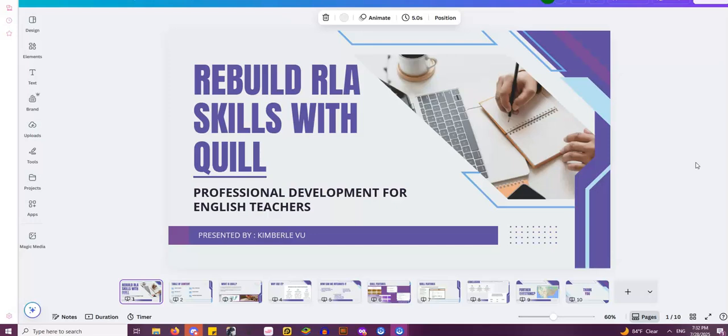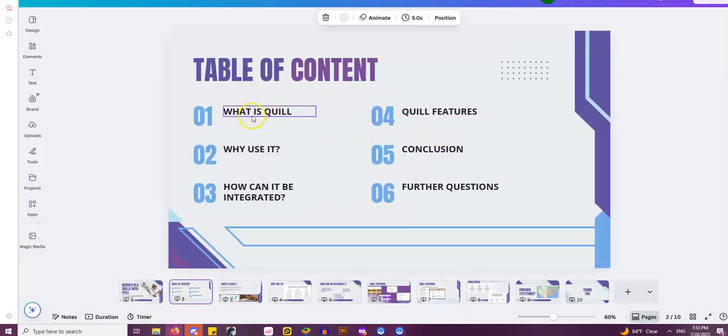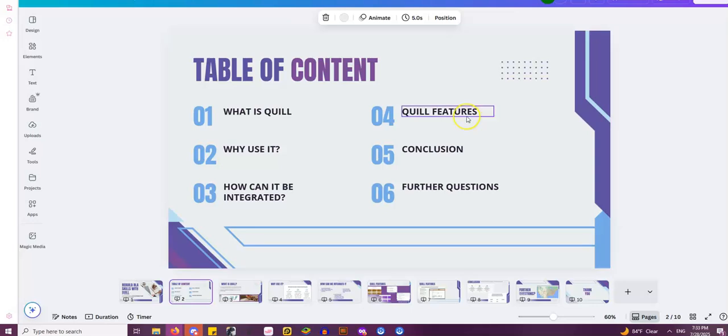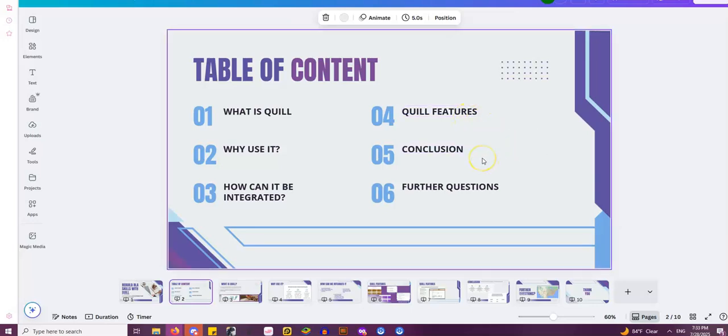My name is Kimberly Vu, and this is my professional development on integrating a specific technology I have in mind for the classroom. For English teachers, particularly, I want to integrate the use of Quill. It's an online tool that is there to help students improve their reading and writing skills. So, what we will go over today is what is it, why should we use it, and how can it be integrated? I will also be doing a live demonstration of the features that Quill offers and a concluding statement.